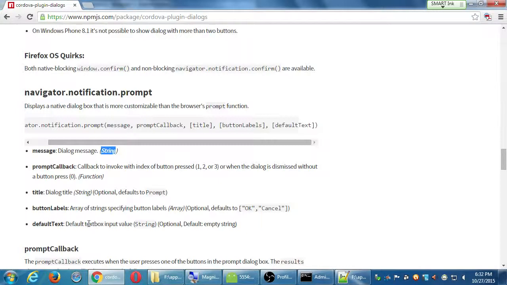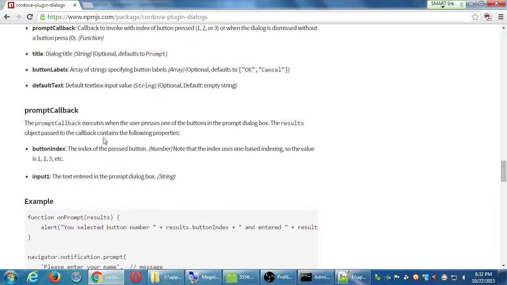For example, a pop-up box will appear, and it'll have a little box for someone to write something, but it might have already built-in text to prompt the user how to write something. Maybe we're asking for a phone number, so the default text could be in the format, you know, 619-555-123. It'll tell the user, write your phone number this way. So default text to help them fill it in. The callback executes when you press one of the buttons.